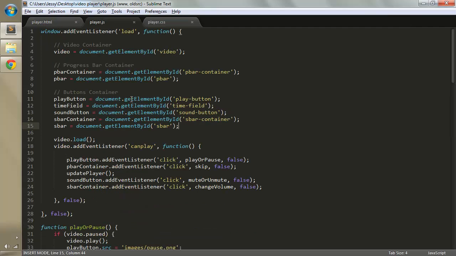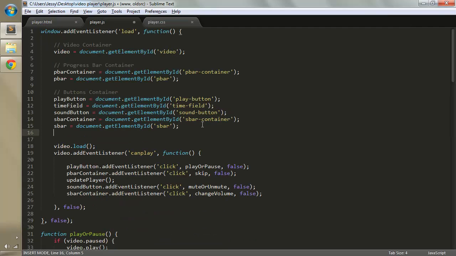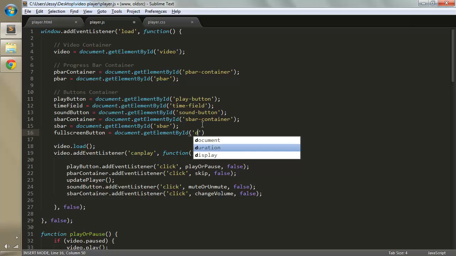Inside our JavaScript file, at the buttons container section, I'll create a variable called fullScreenButton, and I'll set it equal to document.getElementById("full-screen-button").